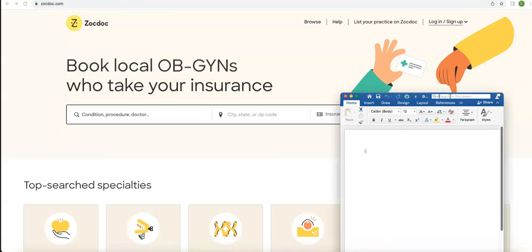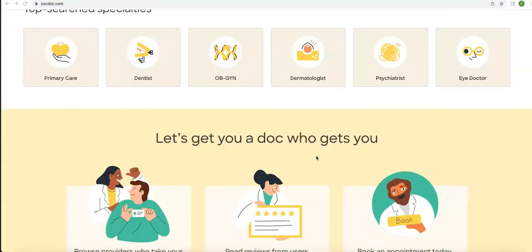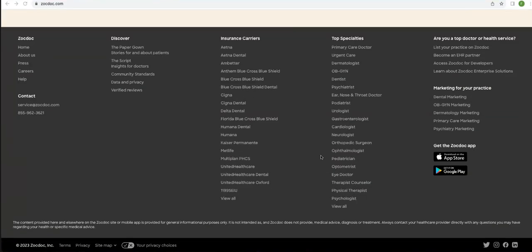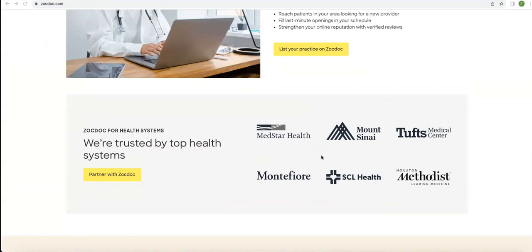So first, let's take an example of Zocdoc. Zocdoc is a web application. Even though this looks like a single application in the front end, like one simple plain website or web application, in the back end it is being integrated with various healthcare systems. For example, here if you see, they say Zocdoc for health systems.